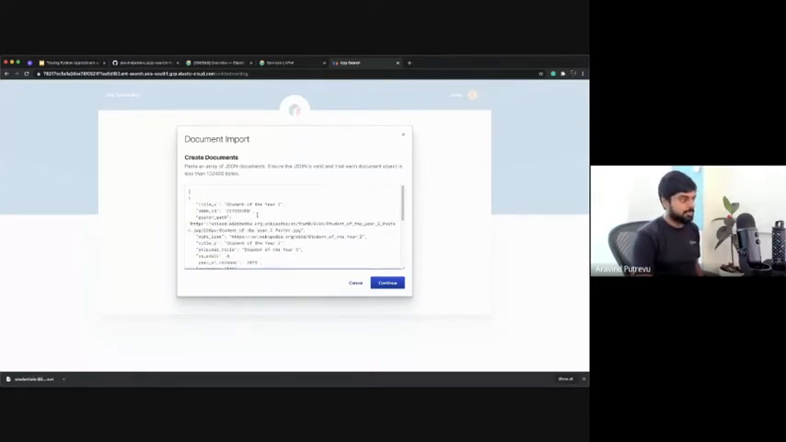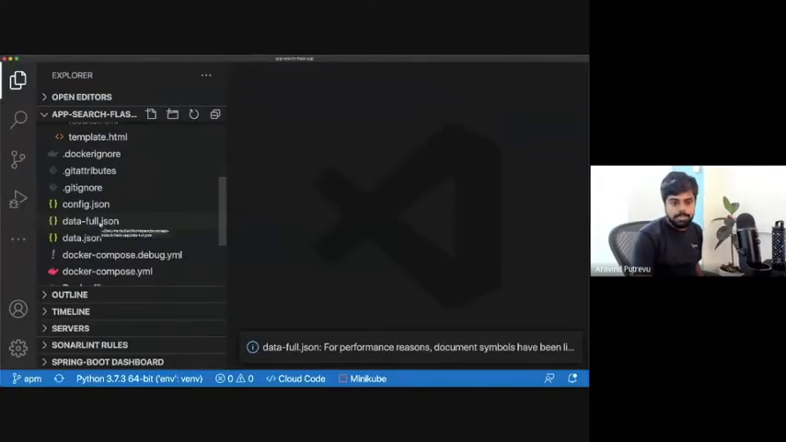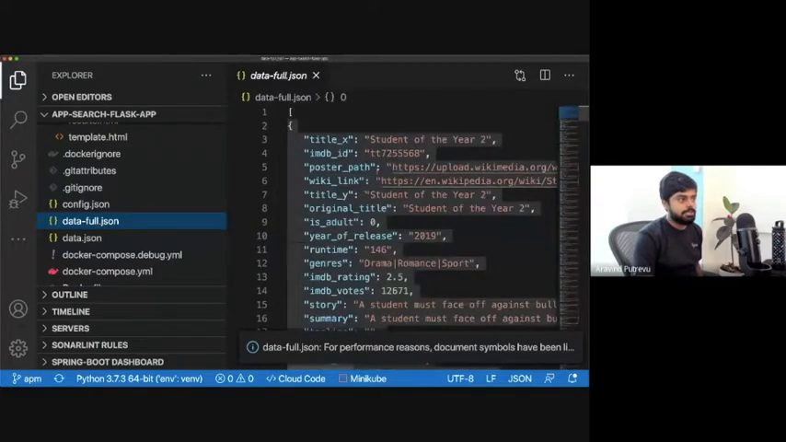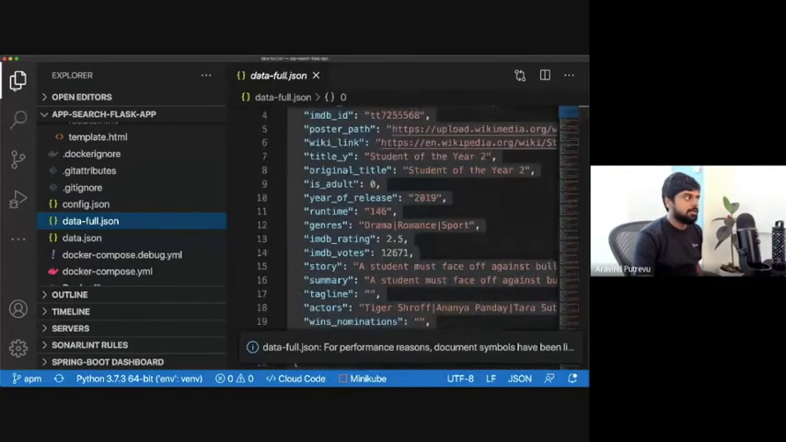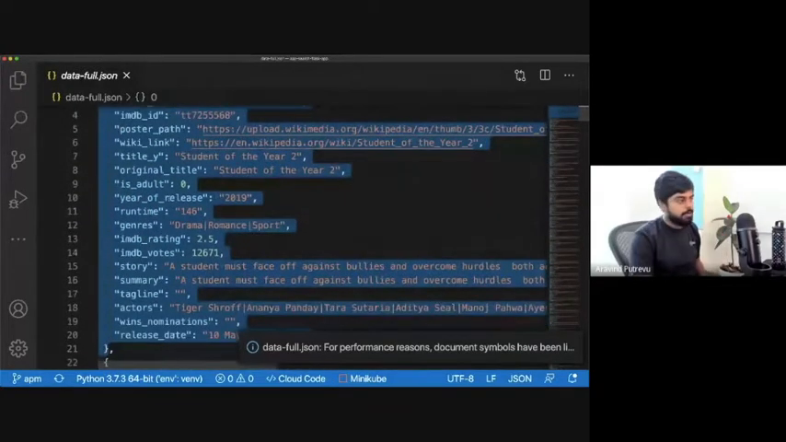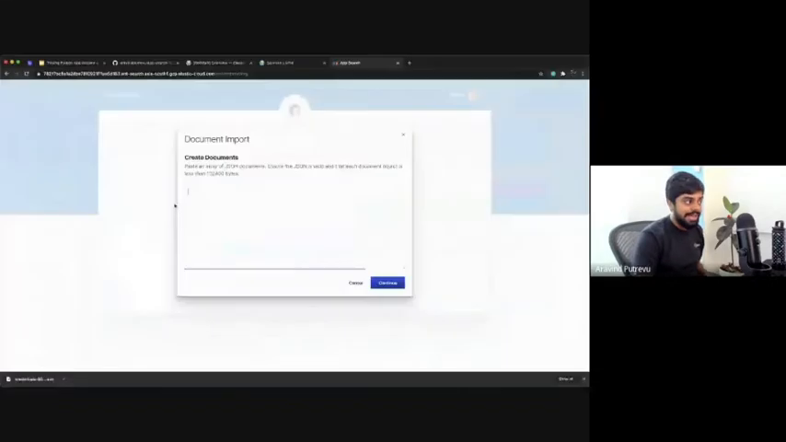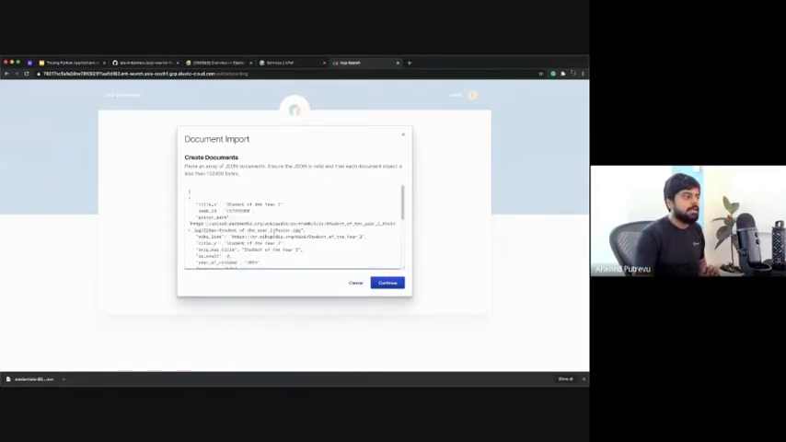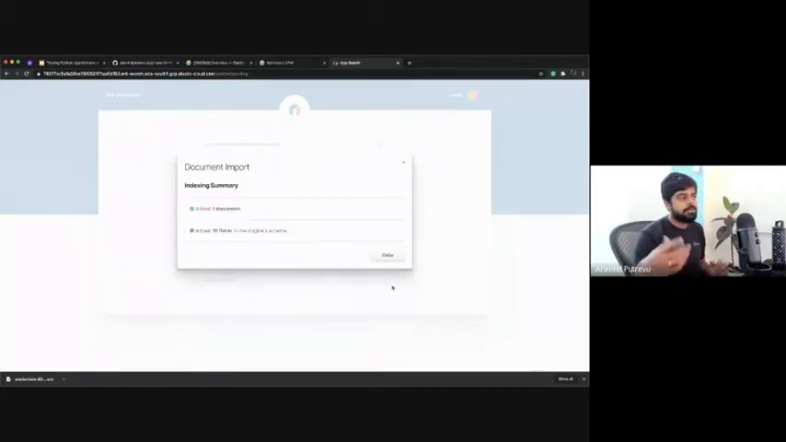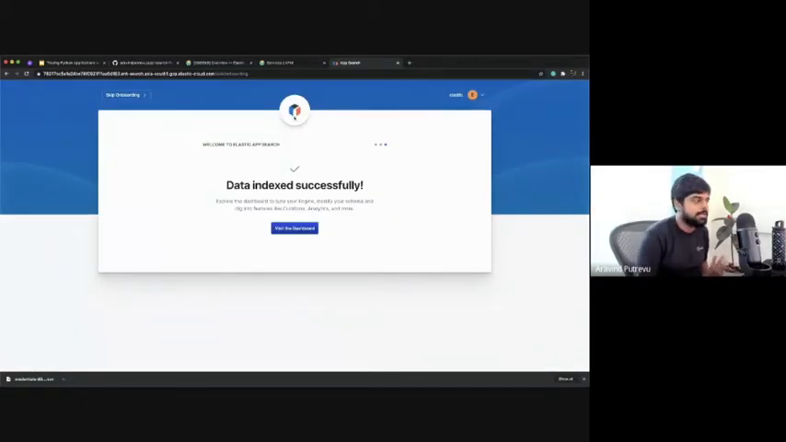So what I did here is I copied from the data.json file, data full.json, clicked open, right? I copied this JSON snippet, and then I went back, opened these two braces, not curly braces, normal brackets, and then I pasted it. And continue. So I added one document. Great. So data ended successfully.